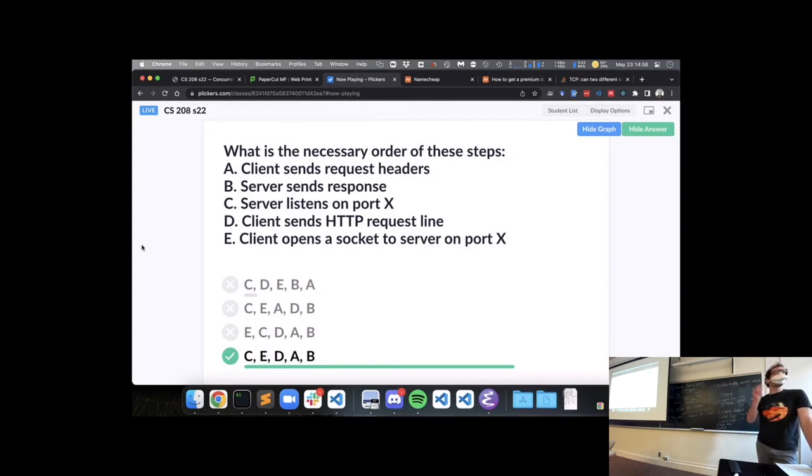Rebecca? So, just to clarify, the port X here is what we were calling port P earlier? Yes, that's my bad. The X here is the known-ahead-of-time port that the server is listening on, which I called P before. Any other questions?